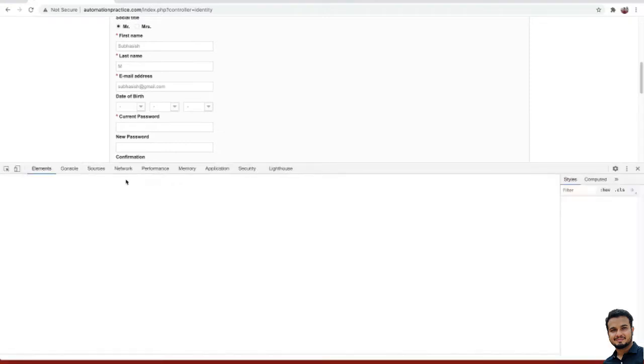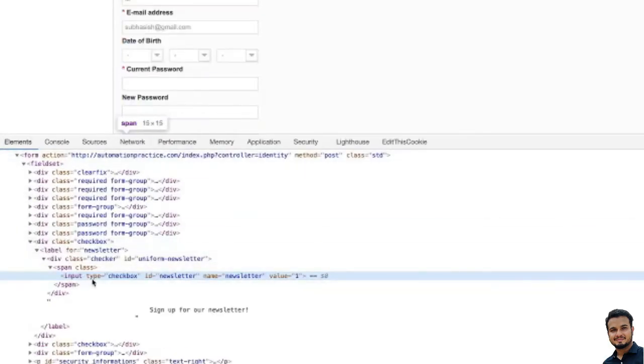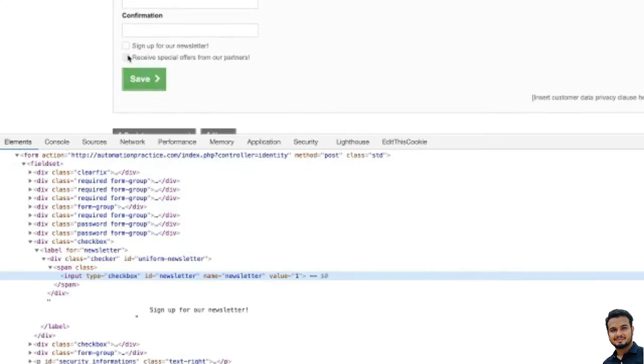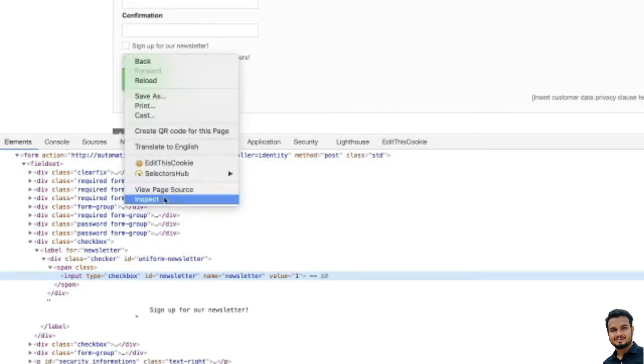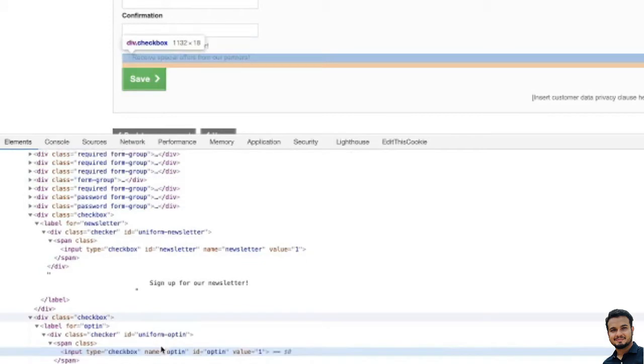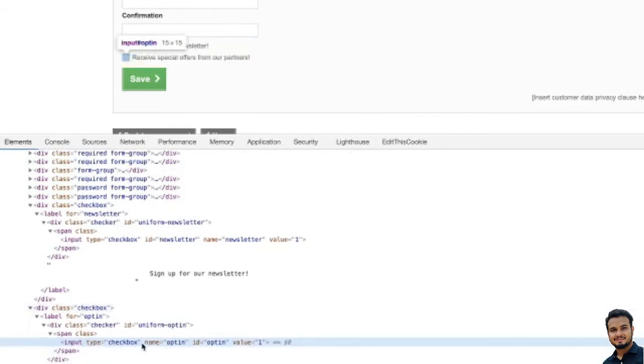If you want to look at the HTML structure, let me show you. I'm just inspecting it. Here you can see input type equal to checkbox, ID equal to newsletter, name equal to newsletter. So what is the type here? The type is checkbox. If you want to see another one, let me show you. Again, this is also a checkbox.